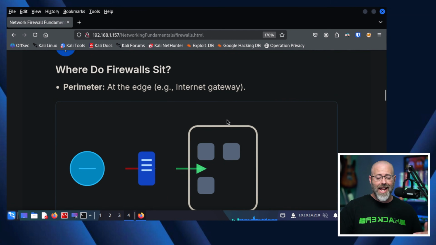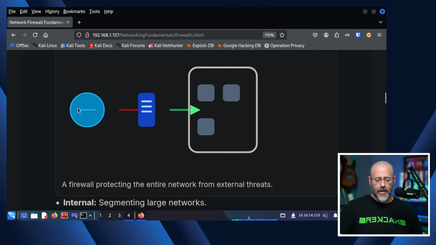That's what we have here, the edge, the internet gateway, right? So there's your internet right there in this little circle. There's your firewall in blue. And you see that it's got blocked traffic and it's got allowed traffic. That's the red and the green. And this square with all these little gray dots in it, that is our internal network. So it is acting as the gatekeeper of all internet traffic, all outside traffic coming in.